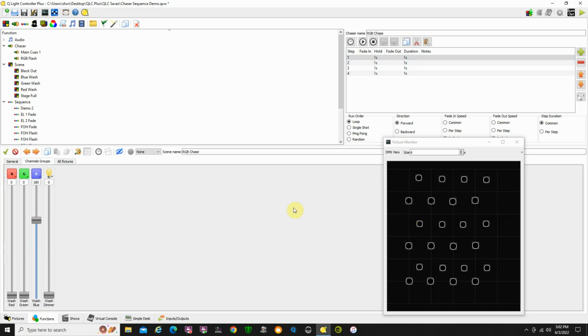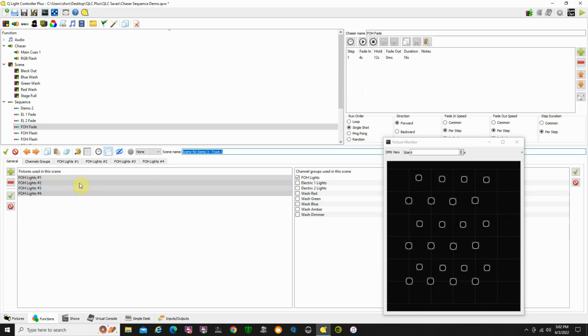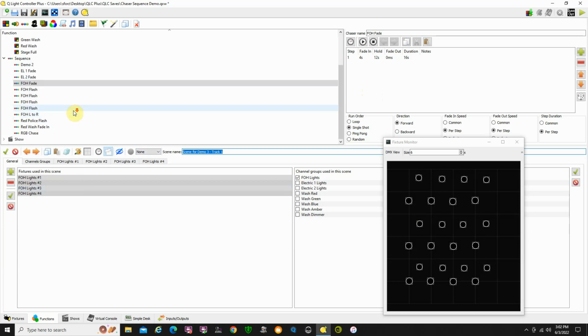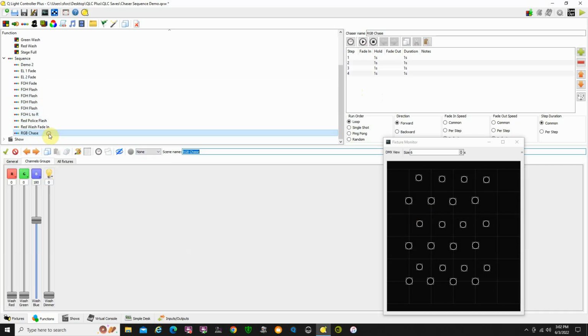So now, when I run this, I'm going to take the highlighting away, and I still have this blue channel up, but I'm going to take this out and get rid of it.